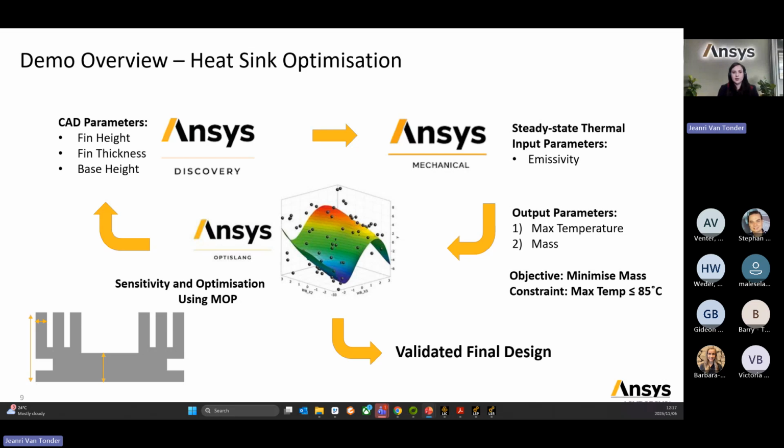Just to note in advance, you can still parameterize existing designs already by using the pull or the move tool in Discovery. Okay, then these parameters along with the geometry are then sent to Ansys Mechanical, where we will set up our steady-state thermal simulation as we normally would. And then in addition to the geometric parameters, I also added the fourth parameter of emissivity to see how that can control the thermal performance. And then our objective for optimization is clear. We want to minimize mass while still keeping the temperature below 85 degrees.